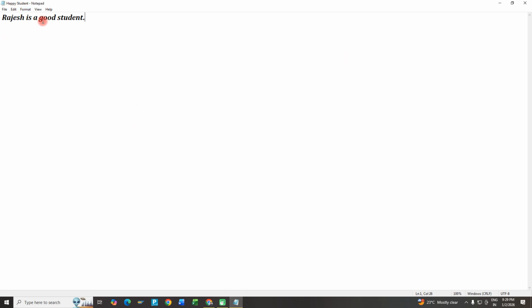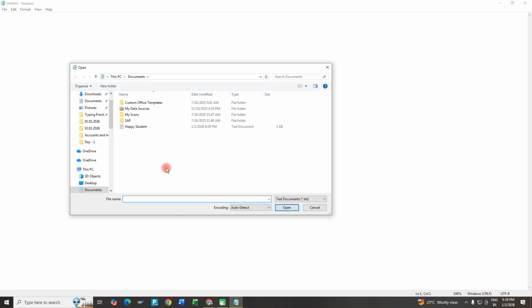Okay. Now I don't want that. I want a new one, I can click on New. I can get the new. Again, I want to open the same one. Go to File, Open, and select happy student and click Open. It will open. Now we understood what is New, Open, and Save As.